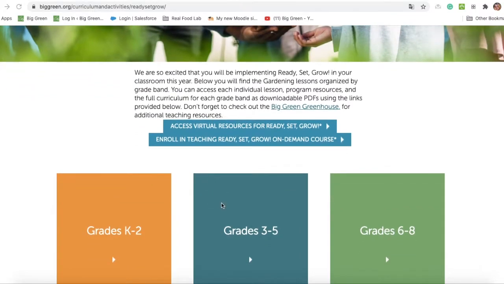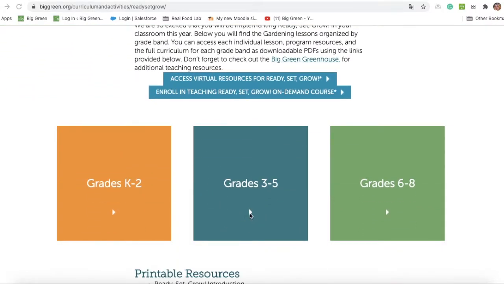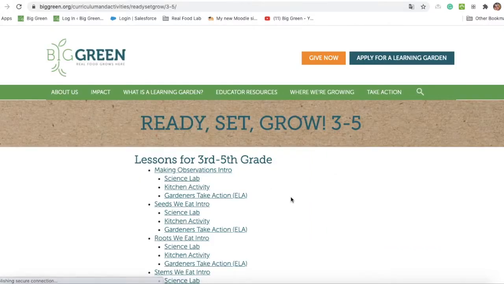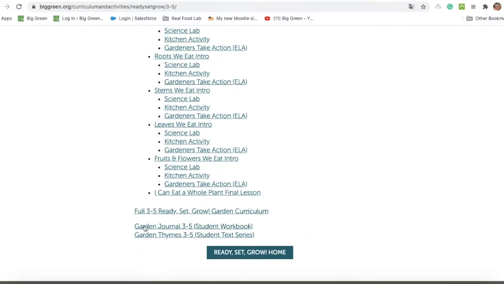Once you're on the page, select the grade band that you're interested in teaching. I'll select grades 3-5. And when you get to the 3-5 page, you'll notice that the curriculum is broken into both lessons as well as the full series. So here, if you want to download and or print the full series of Ready, Set, Grow for 3-5 students, you can go ahead and select that.